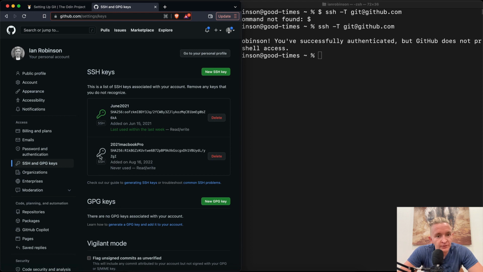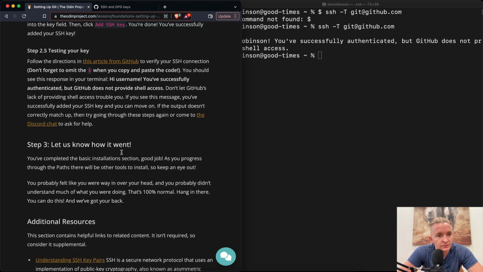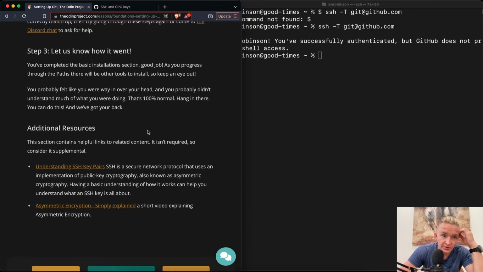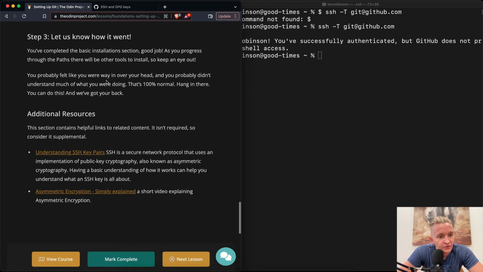I wonder if when we refresh, this turns green. Not yet. Okay, step three. Let us know how it went. You've completed the basic installation section. Good job. As you progress through the path, there will be other tools to install, so keep your eyes out. You probably felt like you were way in over your head, and you probably didn't understand much of what you were doing. That's 100% normal. Hang in there. You can do this. We've got your back. Additional resources.